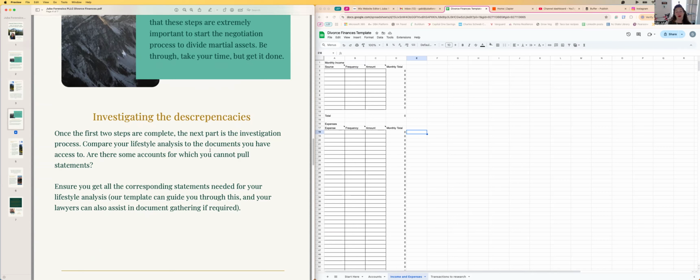They even might be able to set you up with online access. So know that as well. Even if you are unsure of how to get into the bank account, somebody can help you figure that out.